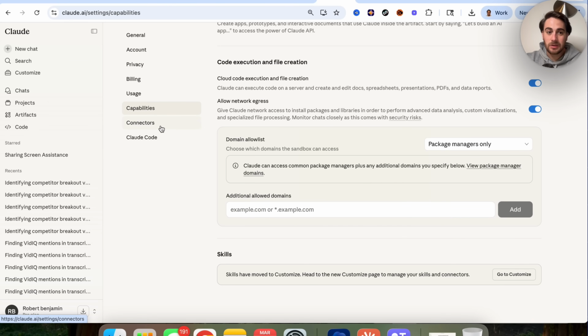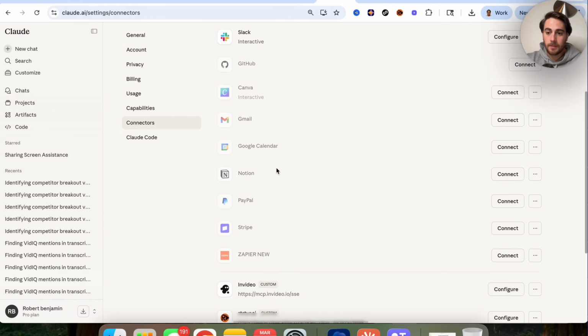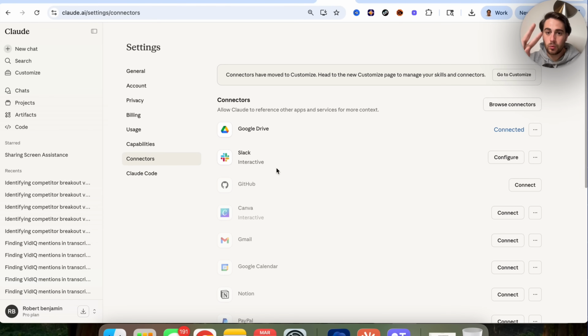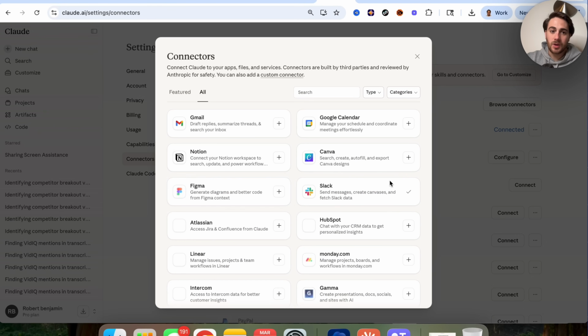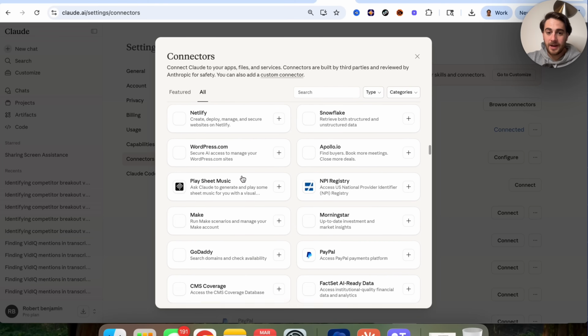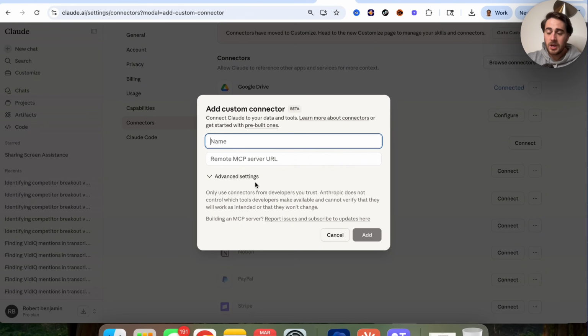Now, the next thing you need to make sure that you do is under connectors right here, you need to make sure that you're coming over here and connecting all of the different tools that you can. There are two ways for you to be able to do this. One, you could come in and actually browse all the different connectors that Claude automatically comes with out of the box. Or if we come down to custom connector, you could see that you could set this up to any MCP server that you have available.